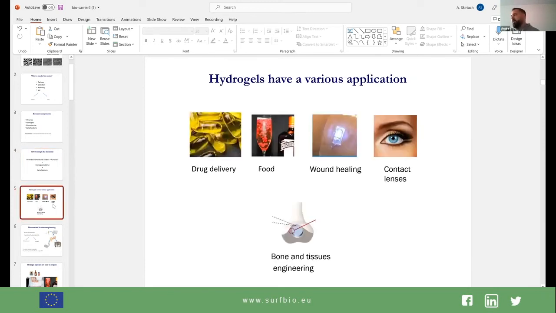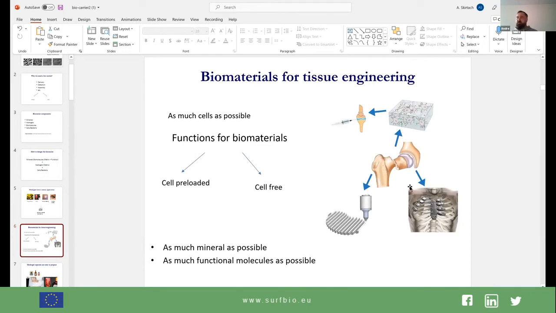And in our work, we really like to focus on hydrogels. I mean, we use hydrogels as a structural component, and we focus on creating biomaterials, biocarriers for bone and tissue engineering based on hydrogels, with additional functionalization with minerals. When we create biomaterials for tissue engineering, we want hydrogels which could be preloaded with cells or cell-free, but suitable for cell growth, which contain as much mineral as possible, as many functional molecules as possible, and as many living cells as possible as well.